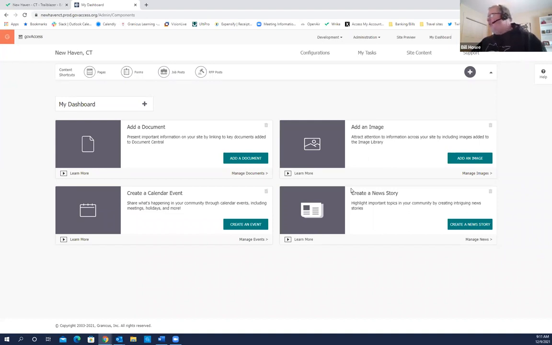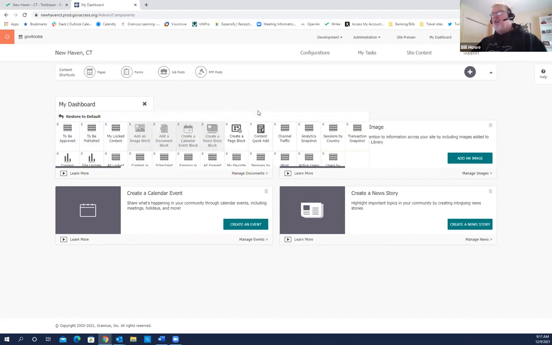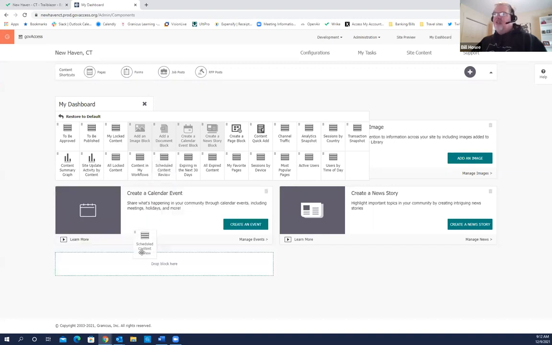Now, I did mention that this page is customizable. And what I mean by that is right here where it says My Dashboard. You can see I've got a plus sign over here. If I hit that plus sign, you can see there's grayed out. My 4 quick links are already on my dashboard, but I've got several other widgets that I can drop into my dashboard, things that I can keep an eye on. And one of the things I'm going to drop in here is called Scheduled Content Review. This widget right here. So I'm just going to left click or hold down my index finger, and I'm going to drag it down onto my desktop.